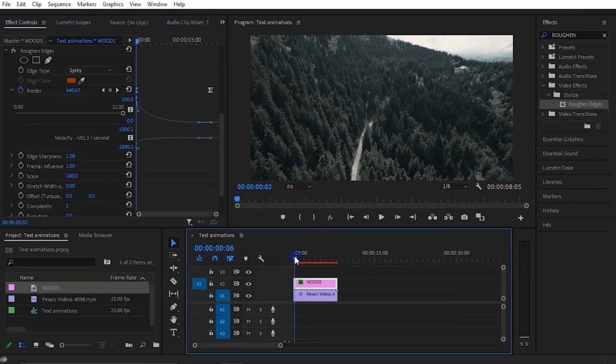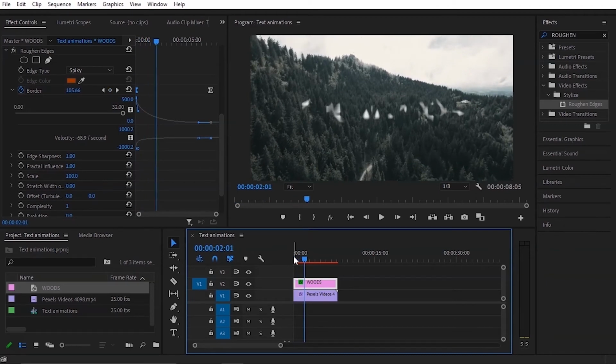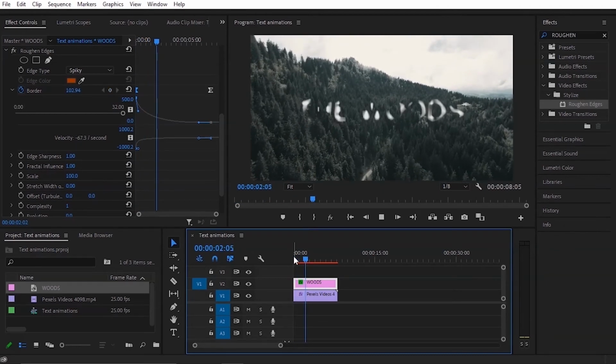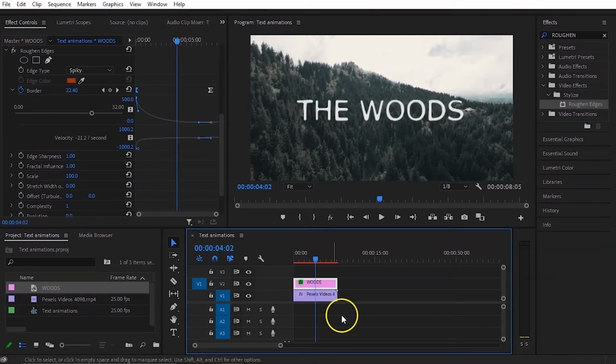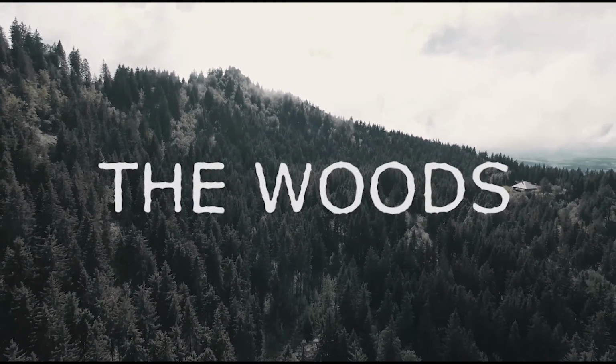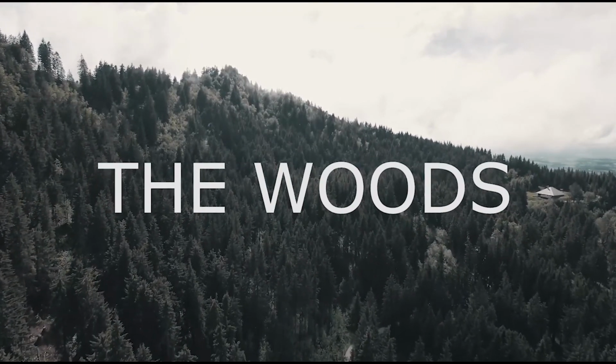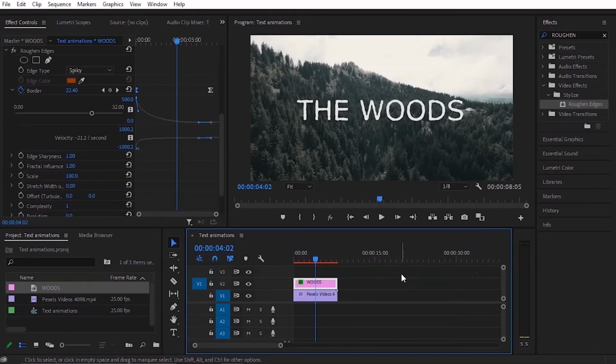Now if I click on play, you can see that the animation appears right away. Let's play again in normal speed. And here you have it, guys, okay? So this is the first animation.